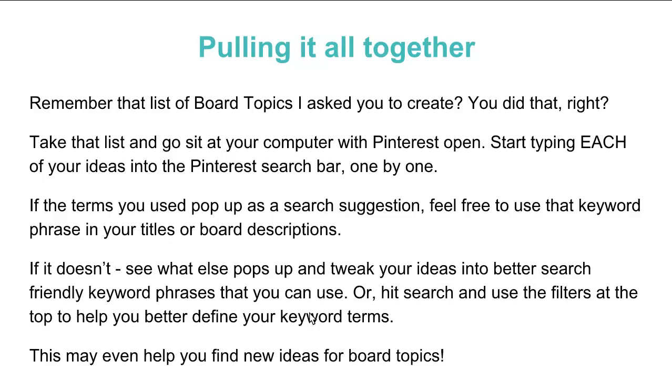All right, so that's it for this section. I don't really have homework other than I want you guys to start trying to figure out your SEO, and if you've created boards on Pinterest, filling in those titles, tweaking them into better search-friendly phrases, and adding your descriptions. If you want to start pinning to your boards, that's fine.